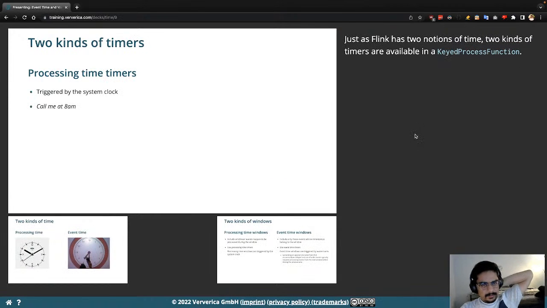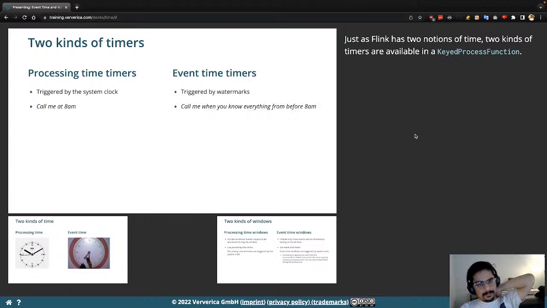So two kinds of timers: processing time timers triggered by the system, call me at 8 p.m. Another type of timer triggered by watermark, call me when you know everything from before 8 a.m. is finished. Okay. So the concept of timer in Flink is very much similar to what we have in any other programming language. You can think of it like an alarm, and each timer has a certain indication of what it's trying to say.